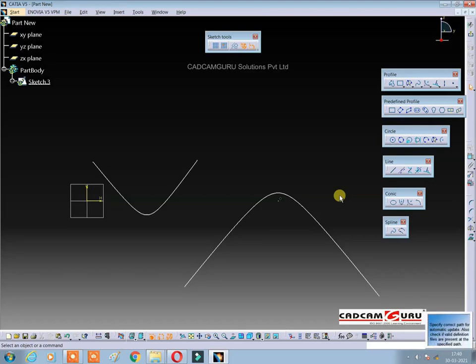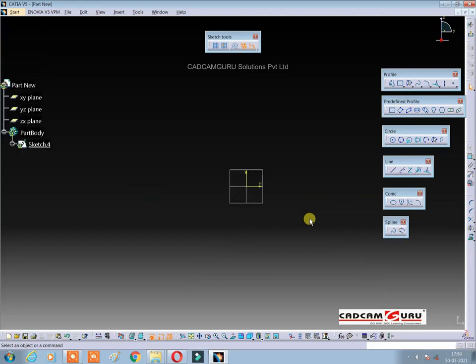Now, let us start with the procedure. Now we will see the next sub toolbar is spline, and the tool is spline.